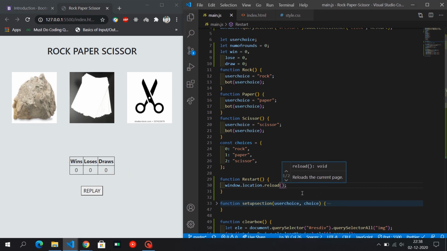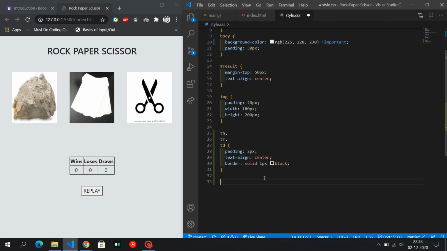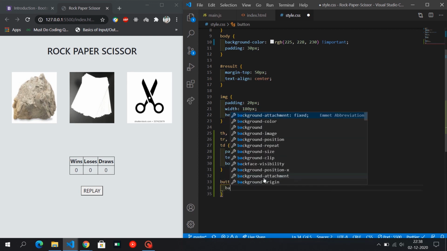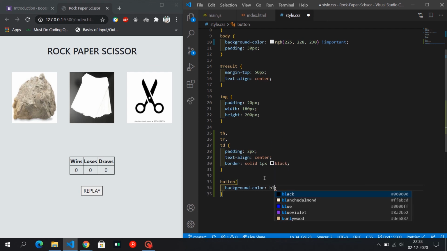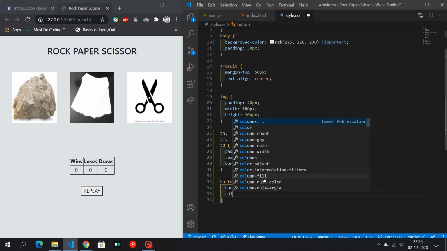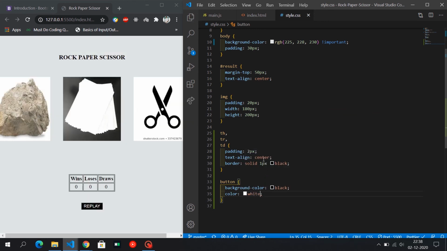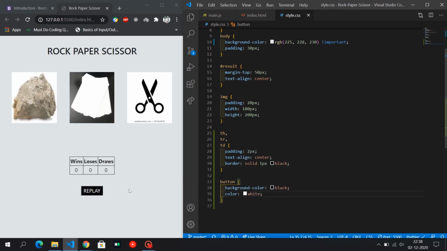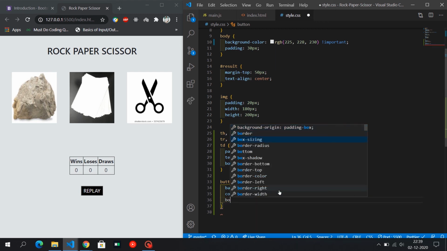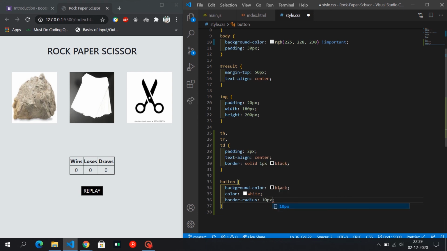Okay, so the next thing is that let me add some styling to this button also. I will add a background color and set it to black, and I will give it a color that is white. Okay, so let's give it a white color, and it looks pretty decent now. Let's give it a border radius of 10 pixels. Let's see how it looks. Yeah, it looks pretty decent.